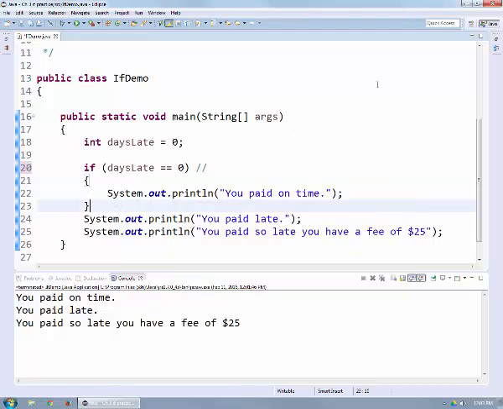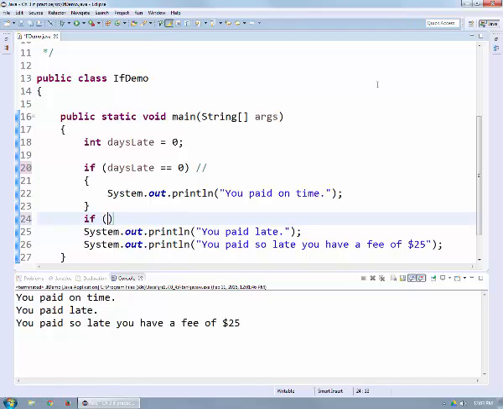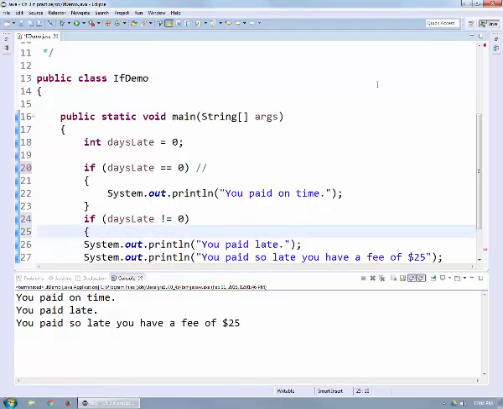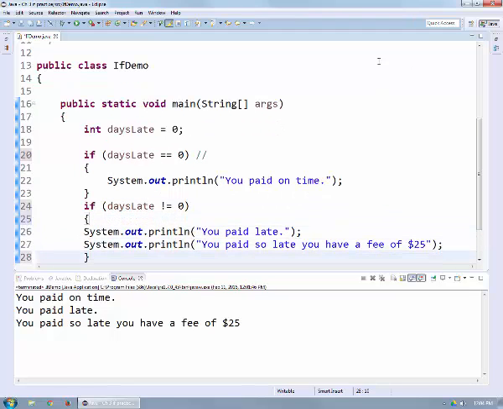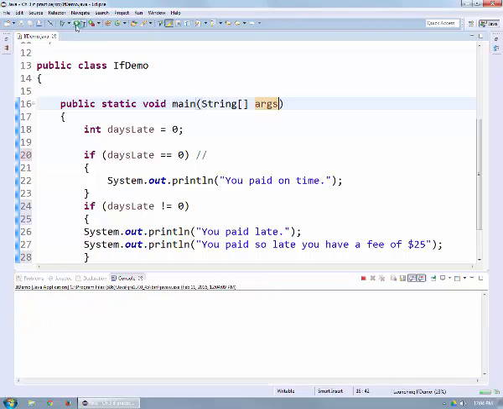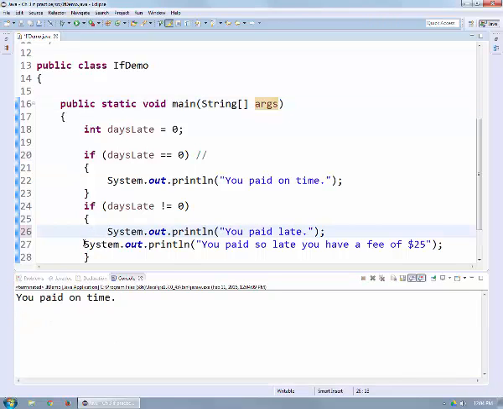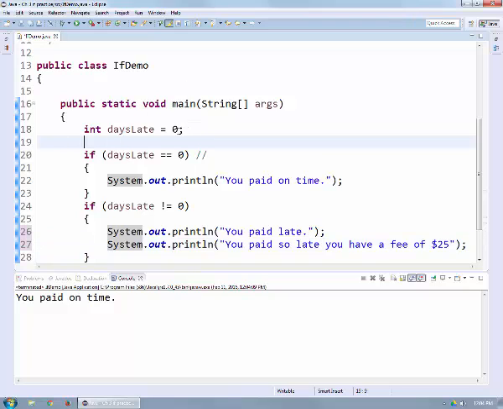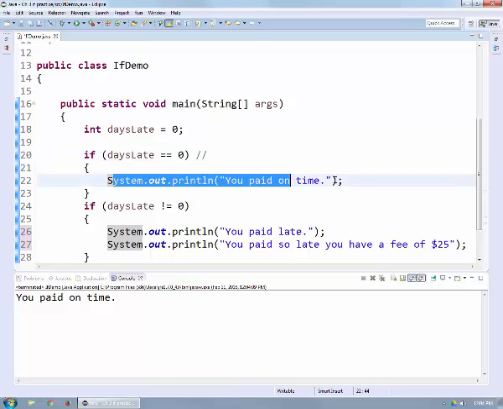Now we could imagine that I can put as many if statements here as I want. If days late is, and I'll use this as a demonstration of that inequality, not equal to 0, then we're going to say that. All right, now, because it bothers me, I'm going to fix my indenting there. So here's what's happening. We're setting that variable to 0. We're checking this Boolean expression. If days late is equal to 0, and it is, that comes back true. So we execute this line of code.